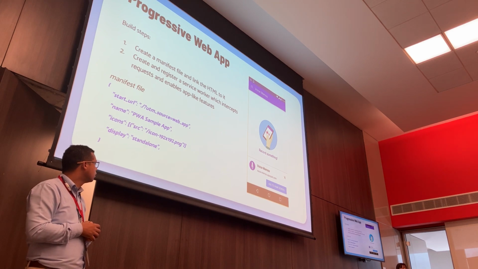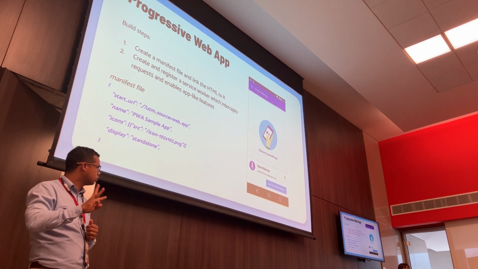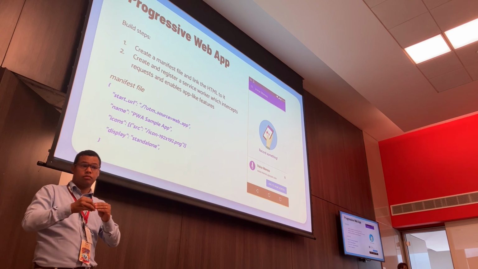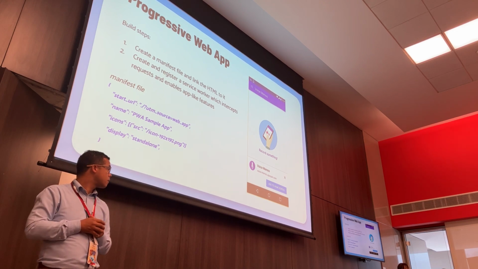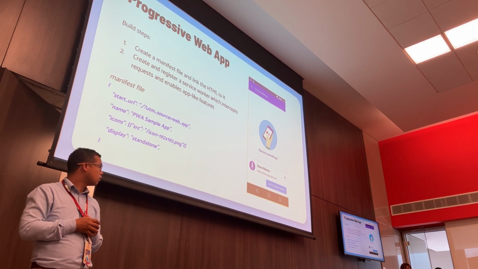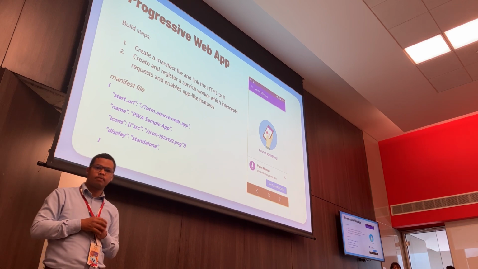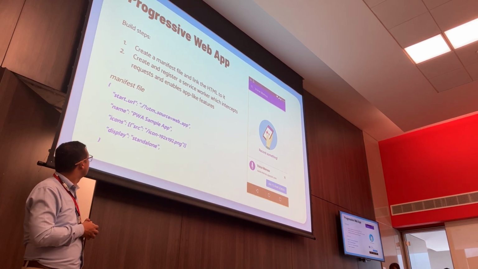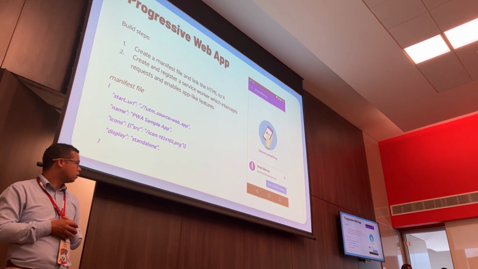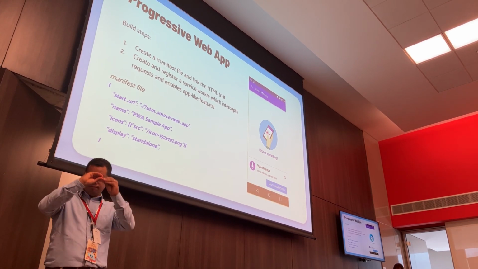So PWA is an alternative to a single-page web app, and it is more friendly for your mobile application, and you can almost convert your web application to PWA. It should be quite straightforward, and there are lots of examples of how you can do it on the Google website.